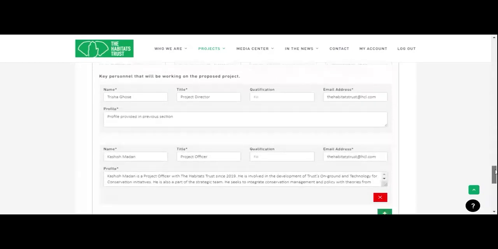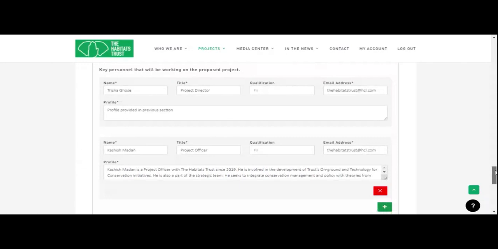Next, please list the key personnel who will be carrying out the proposed project along with their designation within the institution or as defined under the project, their qualifications, email address, and a brief profile.